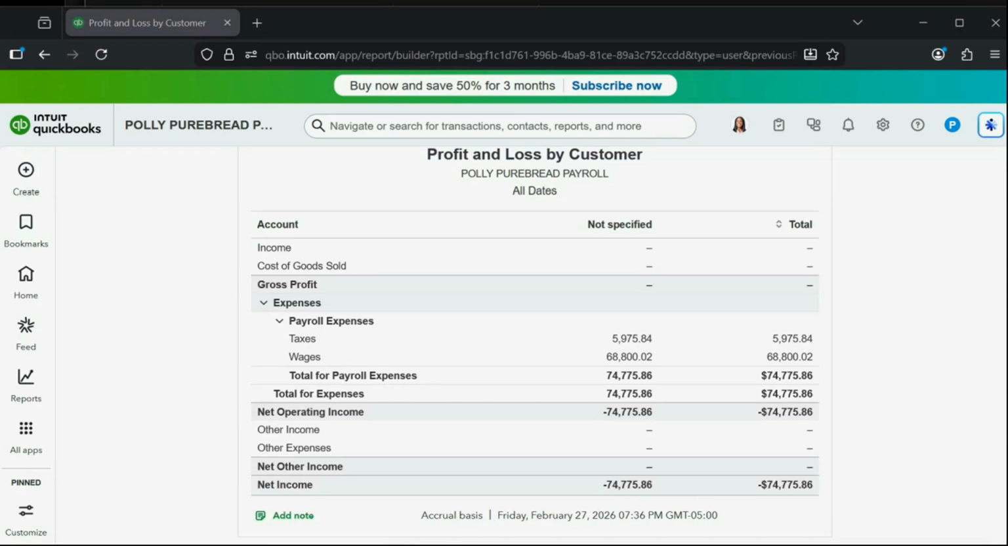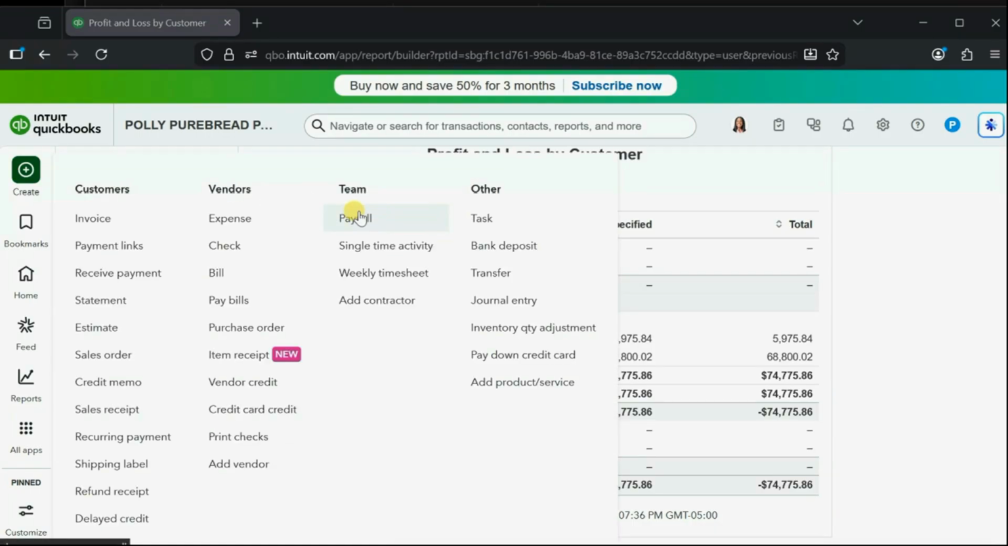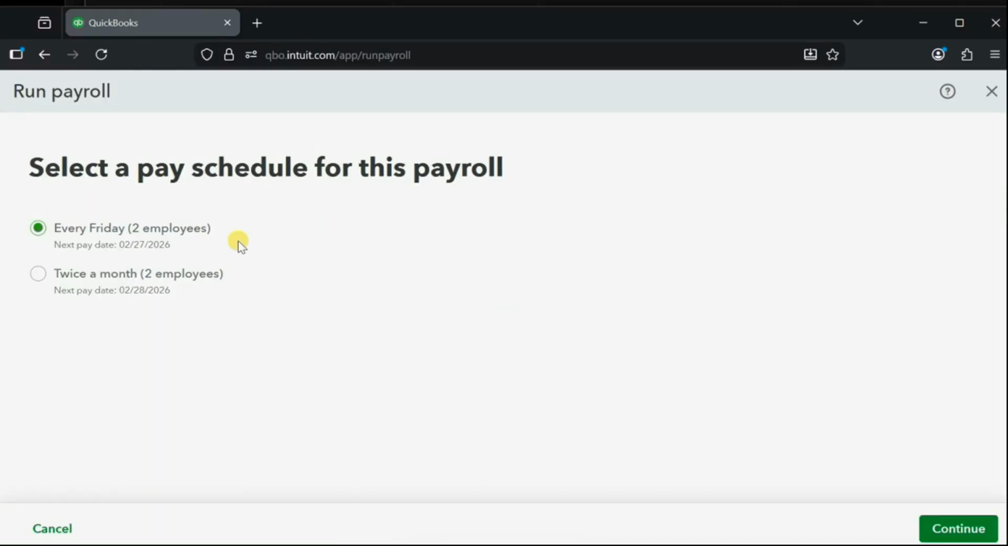And now, finally, we'll pay Alan and Candy and see what happens. So now to pay them for the grand finale, we will click plus, Payroll. This is the schedule.